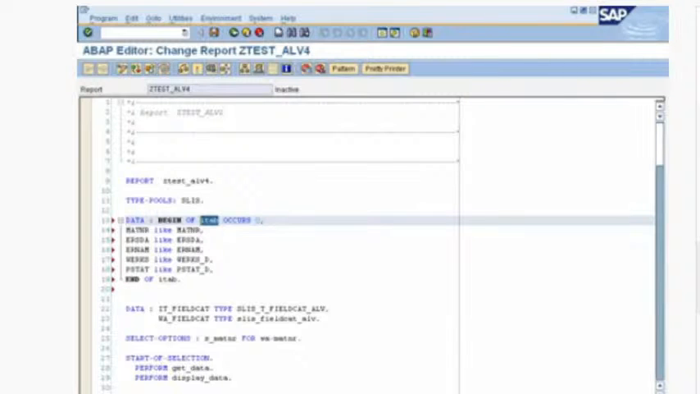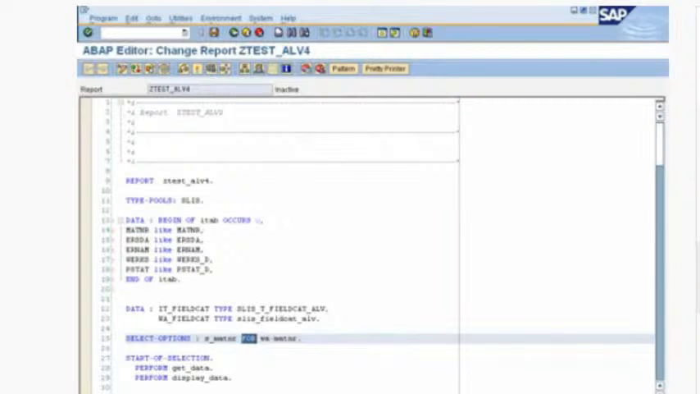So this is one more way of declaring the internal table. This is the internal table with header line. Previously we declared a structure, internal table and work area. That is called internal table without header line. So fine. Now I'll save it. And now see, here S_MATNR for work area MATNR. Now what is the work area? iTab. Replace. Check it.